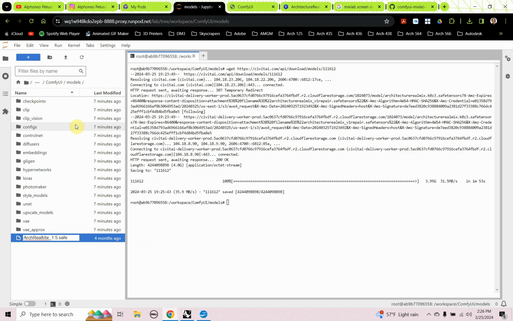Safe, S-A-F-E, tensors, T as in Tom, E-N-S-O-R-S, safetensors. So you want to make sure that you rename that .safetensors. And then I'm just going to move it into the checkpoints folder because that's where it needs to go.